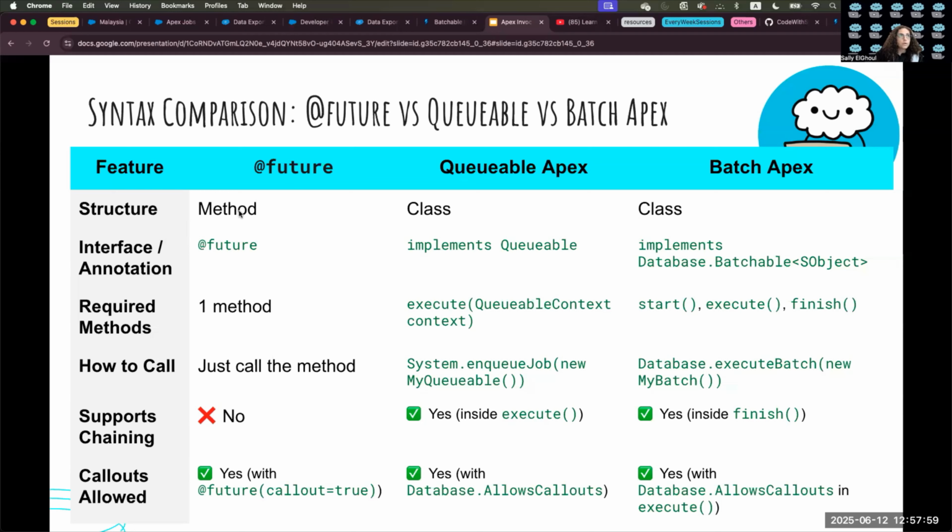For the future, it's just a method. We don't create a class. For Queueable and Batch, we had to create classes, and they had to implement an interface: Queueable for Queueable Apex, Database.Batchable for the batch Apex. Simply, for the future method, we add @future before the method, or @future(callout=true) if we are doing an HTTP request. So that would be just one method. It can be within your trigger handler or the same class; you don't have to create a structure for it.